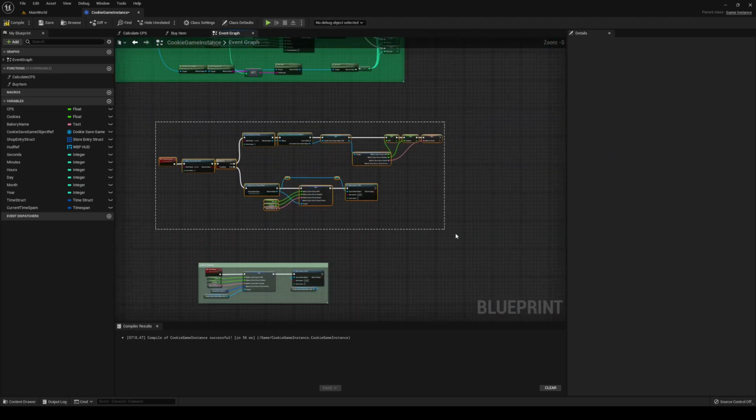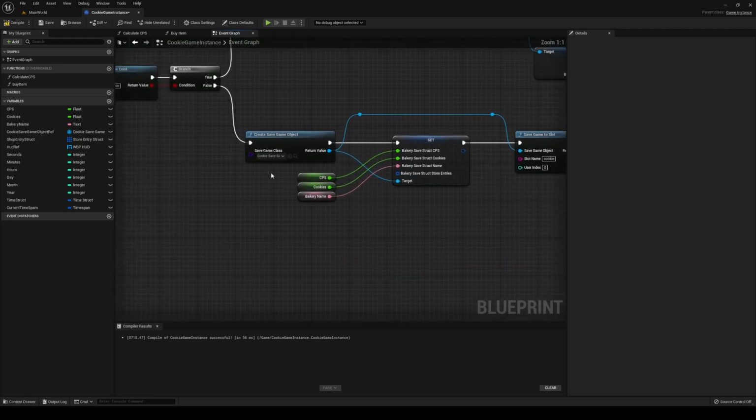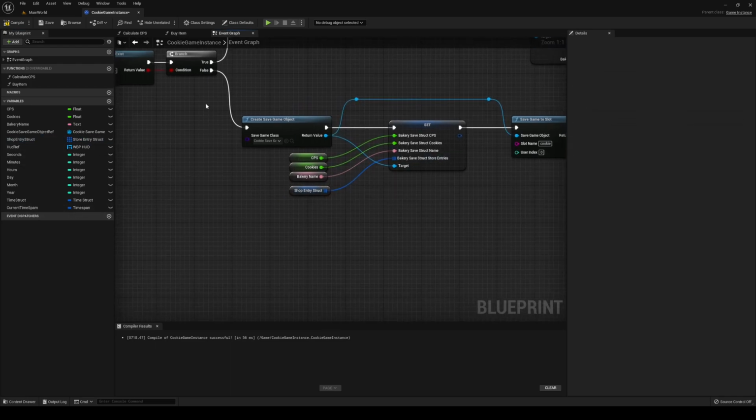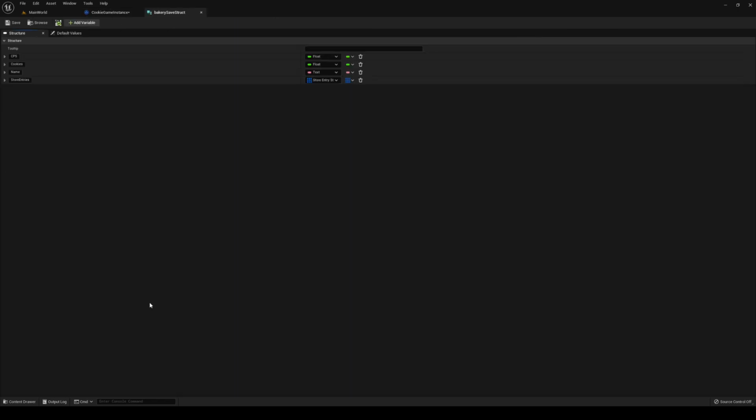Now, our save game, let us work with that. We have a bakery save struct here that we need to add into our create save game object. So we haven't updated that actually. And then we also want to add a new thing to our bakery save struct. Yeah. So here we're going to add a new one. It's going to be the time struct.